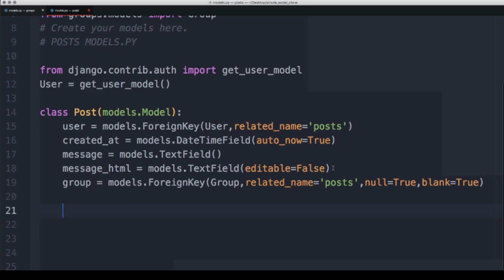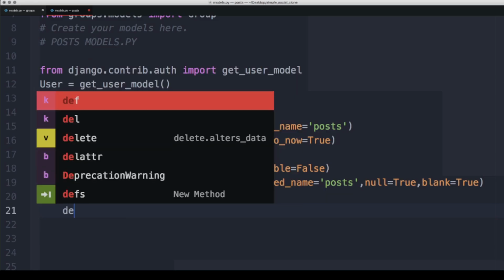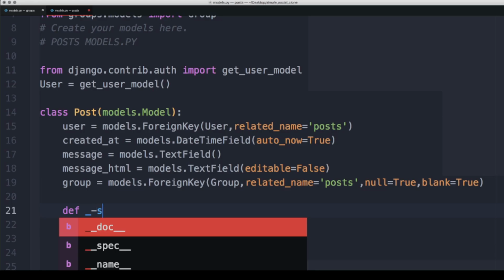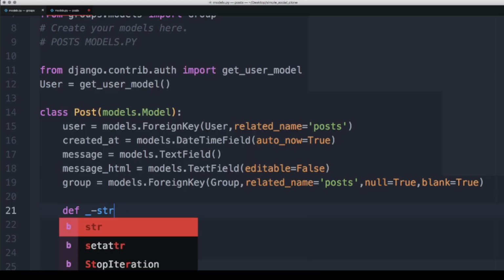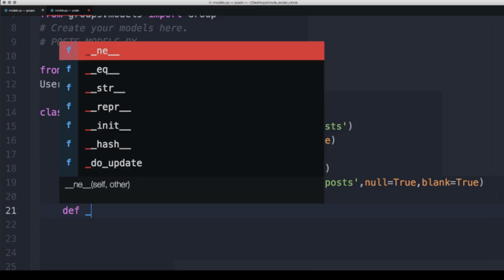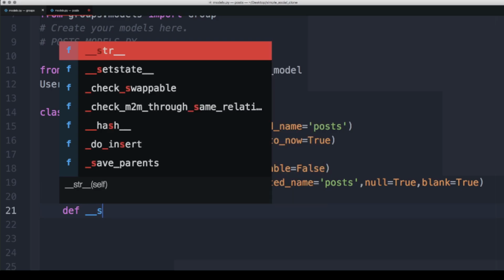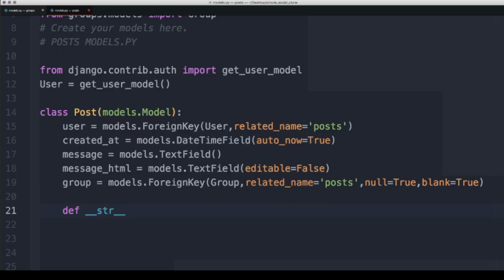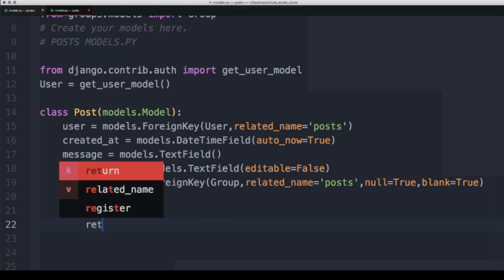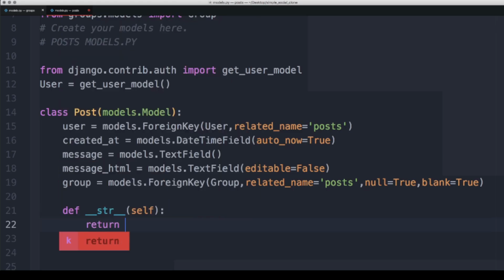But let's go through those methods that we're going to do. Okay, so first one is the string representation of this, and that is just going to be the actual message, the post. So we'll say return self.message.